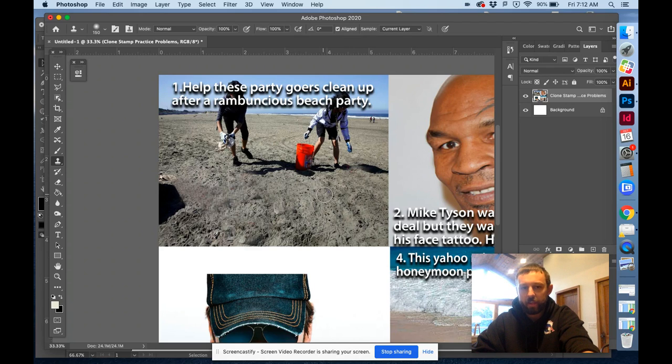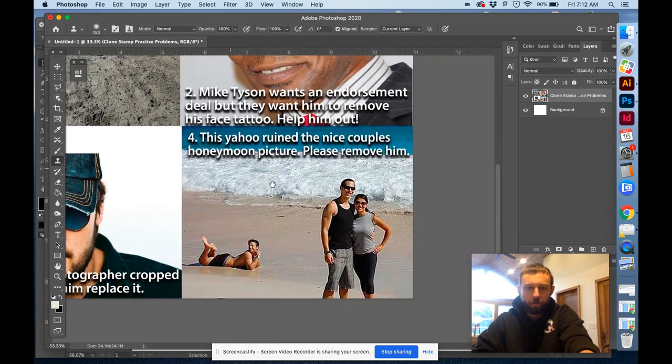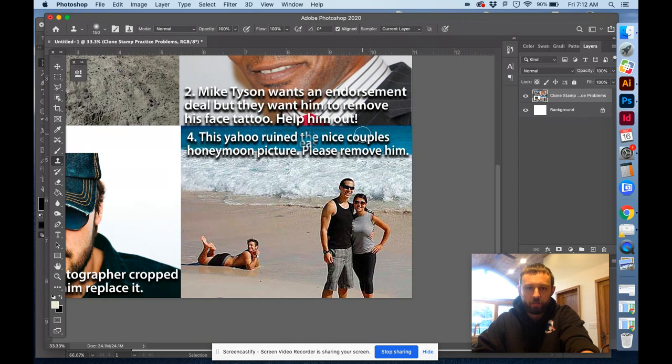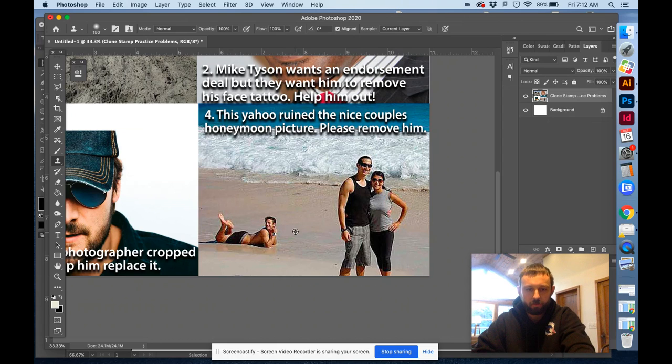I would say the next easiest one, if you're trying to just progress and get a little better at it, would be this last one here. This Yahoo ruined the nice couple's honeymoon picture. Please remove him. So you'd be doing the same thing with the clone stamp on this one and erasing the guy so it's just a beach then.